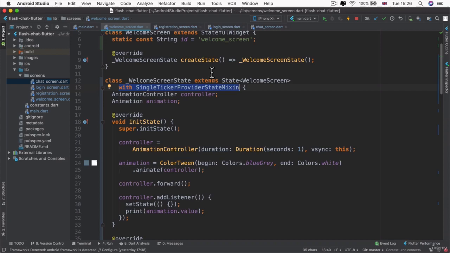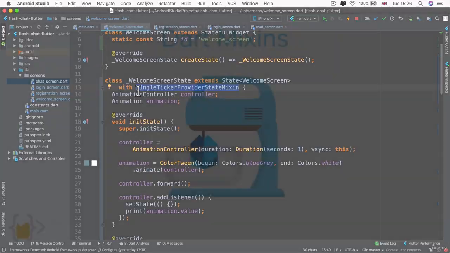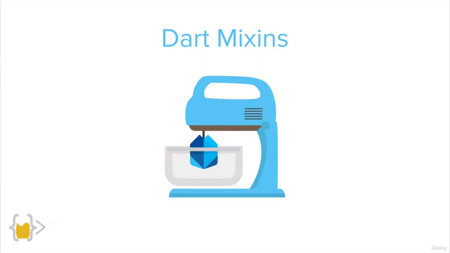Now, in the last lesson, in order to implement our animations, we had to add something called a SingleTickerProviderStateMixin to our welcome screen state class. And we did that using the with keyword. And so in this lesson, we're going to do a deep dive on exactly what these mixins are and why we need them.